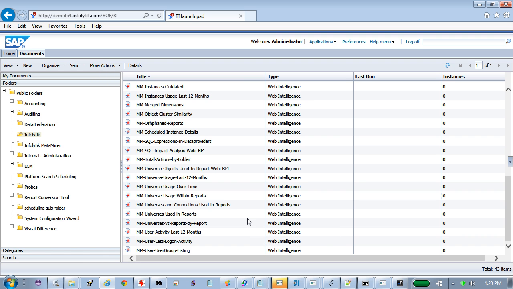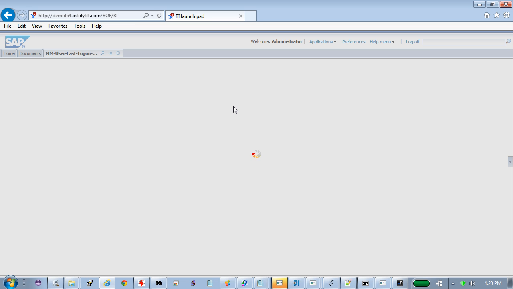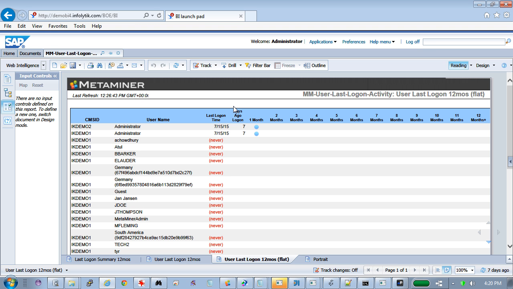We also have utilization reports that tell us just how much the system is being used over various periods of time. User last logon activity is quite interesting. This gives us information about how recently users have logged in and those users who just haven't logged on. So this report tells us that over the last 12 months we basically have 2 users who have logged on as recently as in the last month, specifically 7 days ago. But actually, the interesting thing here is that beyond those 2 users, no one's logged onto the system.